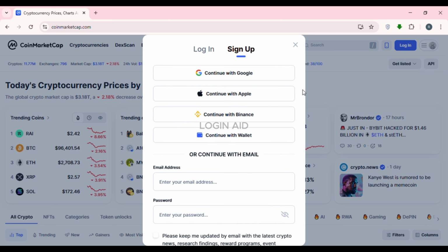So you can create the account with Google, Apple, Binance or Wallet, or you'll also be able to continue with email. Simply click on the option of your choice. If you want to continue with email, simply click on the field of email address. Now enter your email address over here. Now after that, enter your password. Simply enter your password over here. Create a very strong password for yourself.